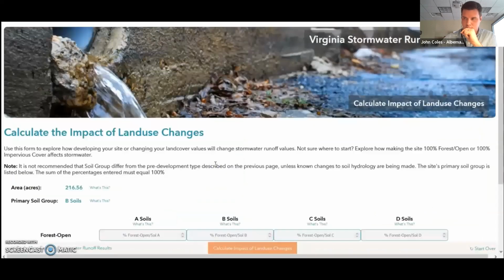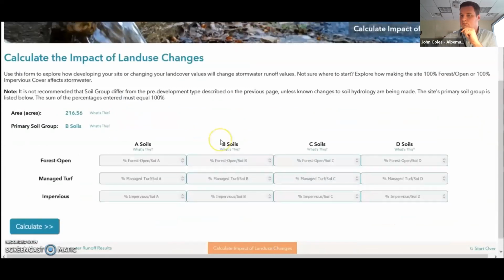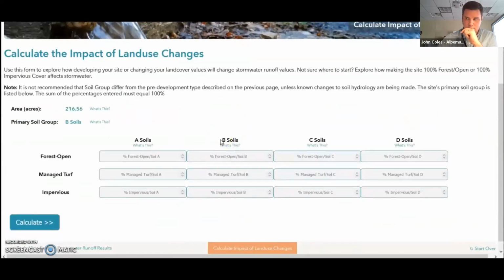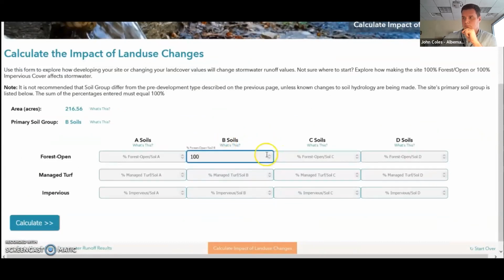The final page of the application allows users to supply their own values for land cover and soil hydrology groups. This can be used to forecast stormwater runoff from planned developments or just to explore the effect that land use has on stormwater runoff. The input values are percentages, so there are a couple of checks in place to prevent a user from entering values greater than or less than 100.